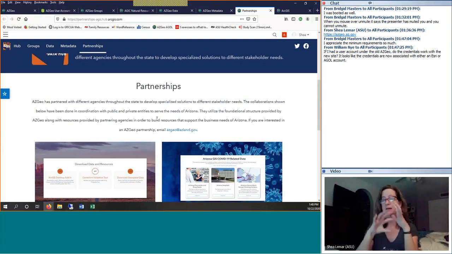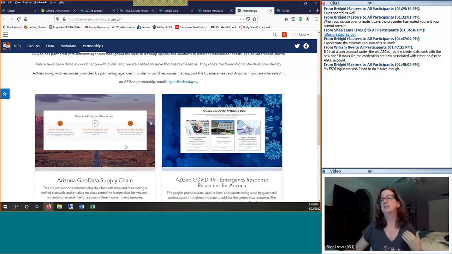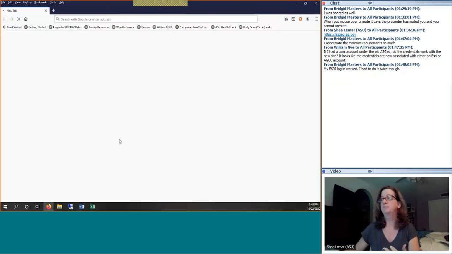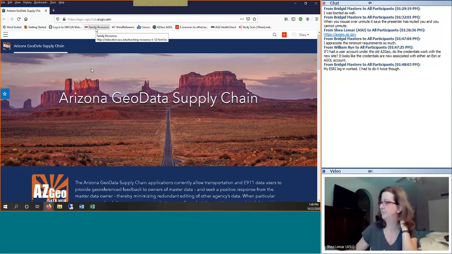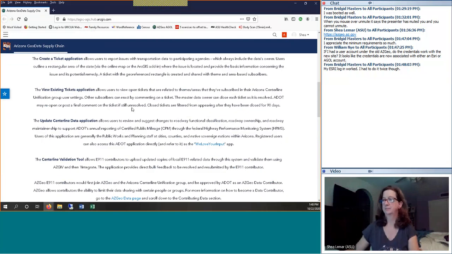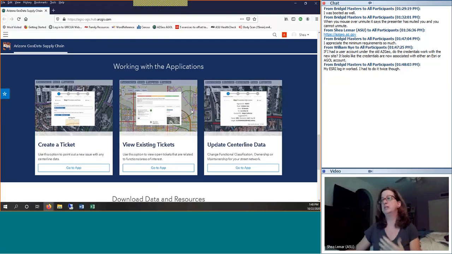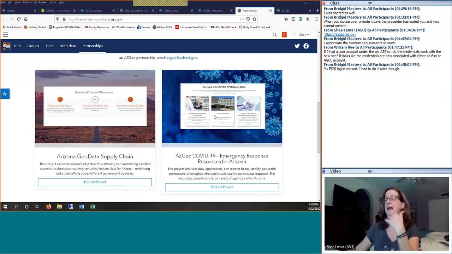ASLD works with different agencies, cities, counties throughout the state to take it up to the next level. For instance, there's an Arizona geodata supply chain, and that's a partnership between ASLD, ADOT, and some others. I don't know why the font isn't working right now. My computer's starting to choke. But these different tools that you can have access to, they've added applications to it. They've taken it up the next step. So we do have partnerships for added applications, added access to other resources.